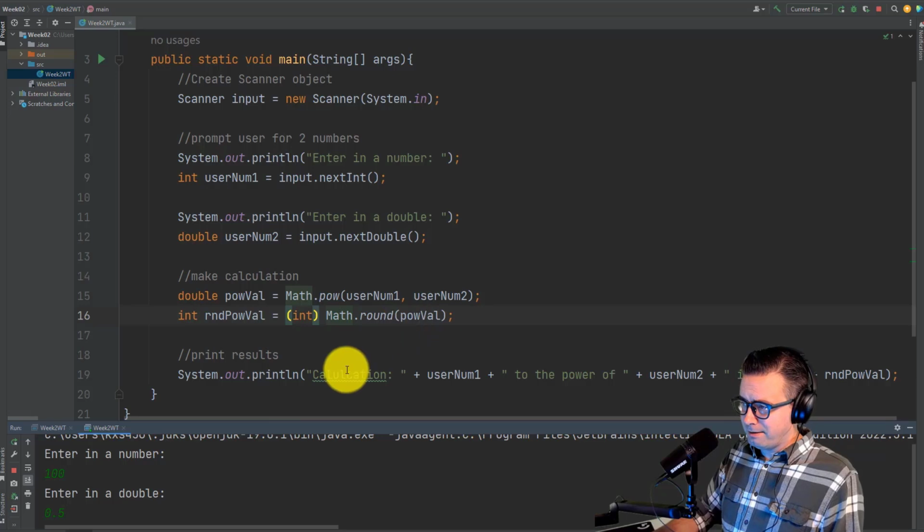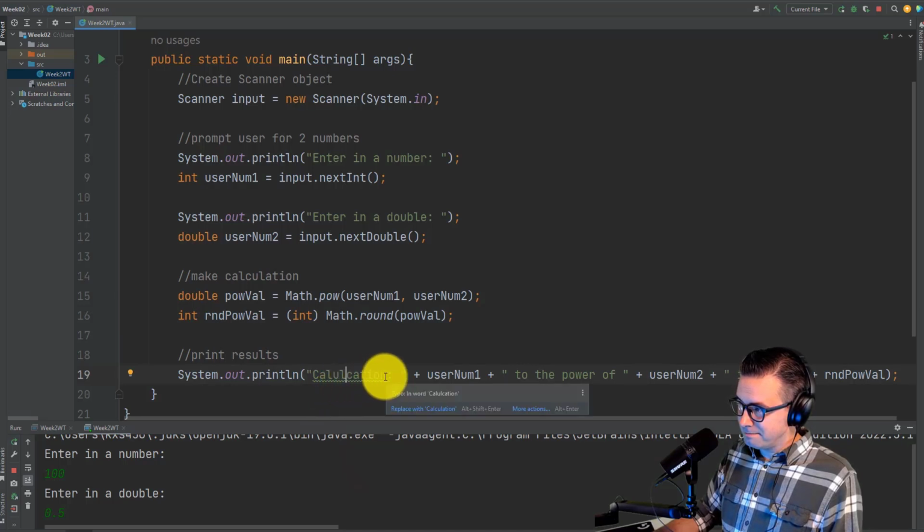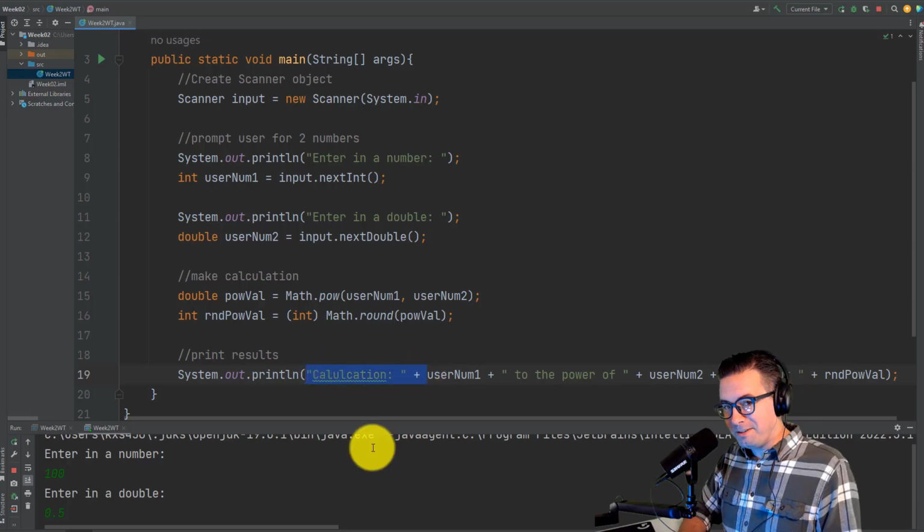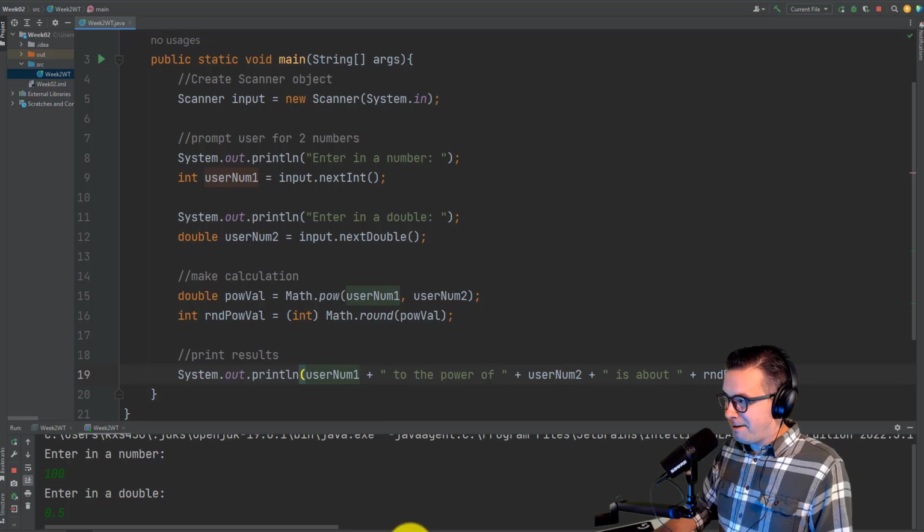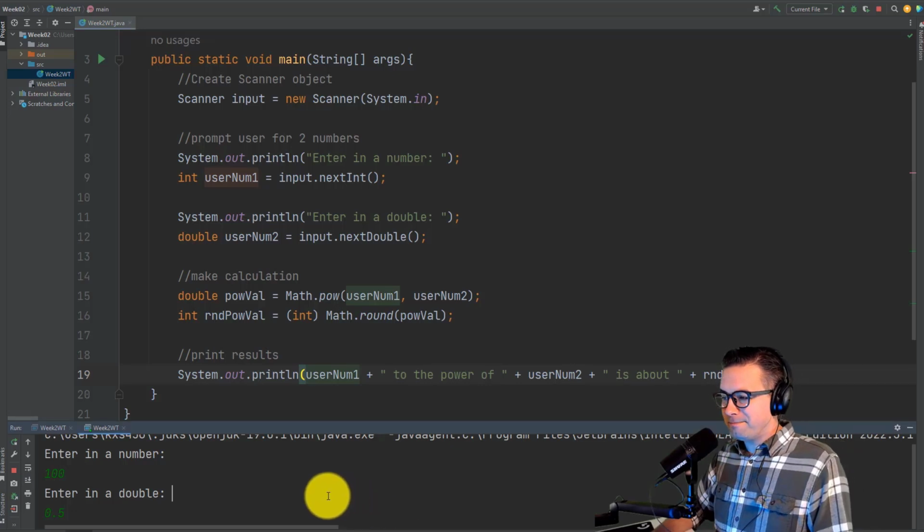And I just realized that I misspelled calculation. Let's just get rid of that. Sorry, I'm just in it. All right, there we go. It took way too long to find. Oh, and I just ended my program. All right, let's start it over again.